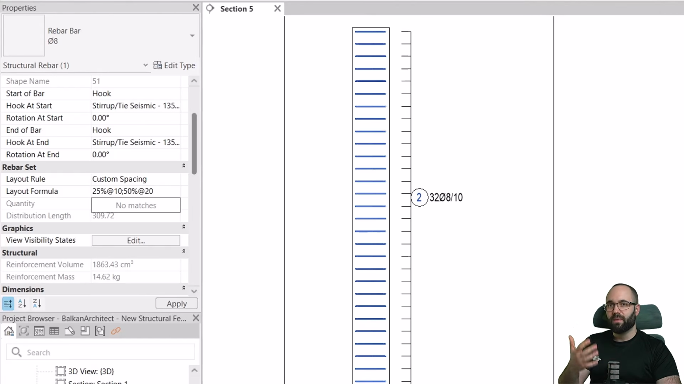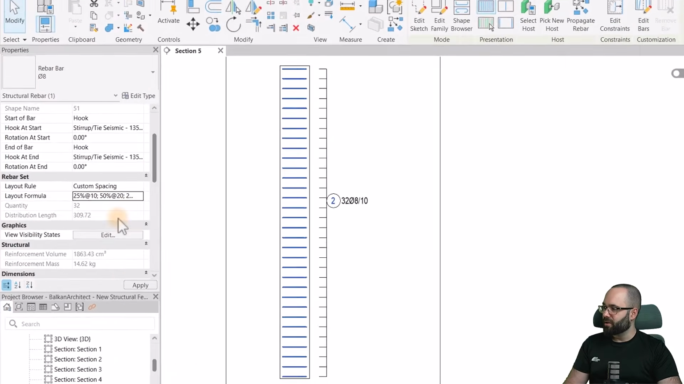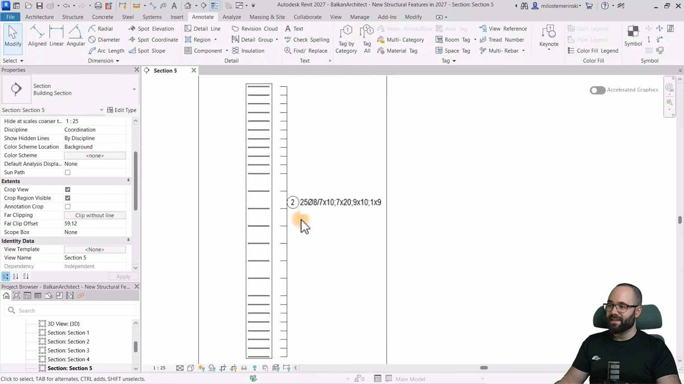So kind of the mid half, or the half of the entire length in the middle, is going to be at 20 centimeter distance or spacing. And then finally at the other end, let's go with 25% again at 10 as well. Hit enter, hit apply, and then this is what we have.